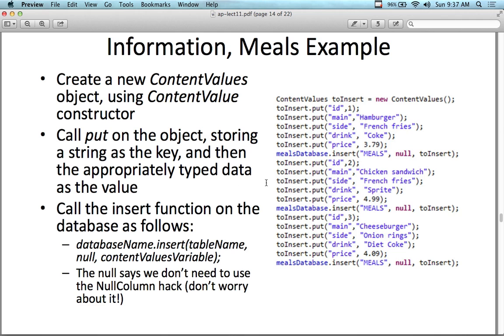You call the insert function down here to insert into the database. So database name dot insert, table name meals, null, to insert. And to insert is this content values that we're putting in. The content values is basically putting in a row. And then we're inserting a row. And then we're going to create another row, put that row in. Create another row, put that row in.